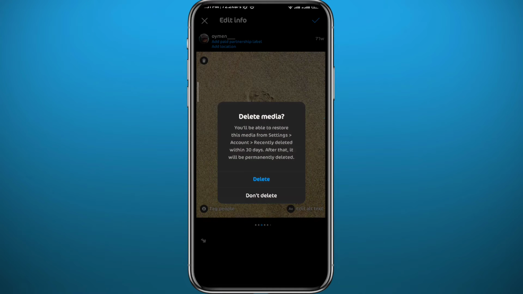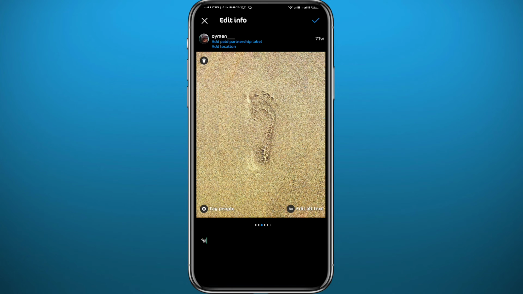And from here, you need to go ahead and confirm your decision by tapping on delete. The photo will not be deleted permanently, only after 30 days, as you can read, guys. I'm not gonna do it, I'm just gonna show you how you can do it. So if you want to delete it, just tap on delete. And once you're done, to save the changes, tap on the tick button in the top right corner.